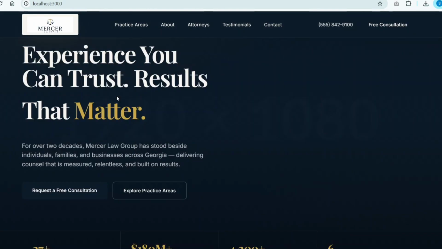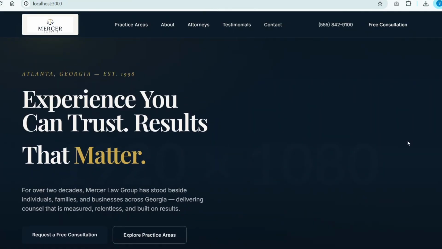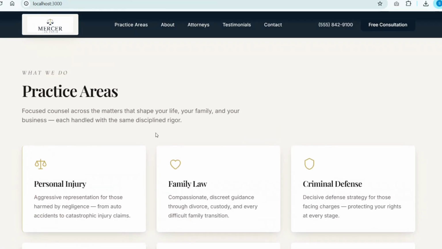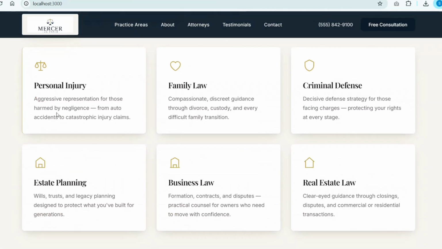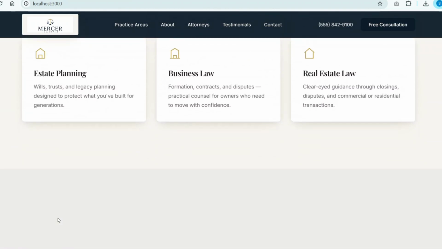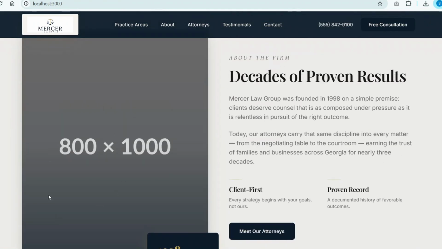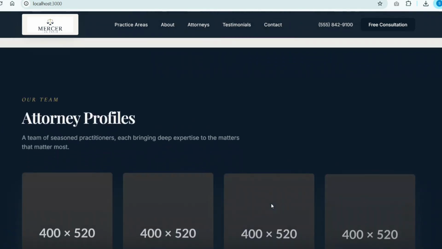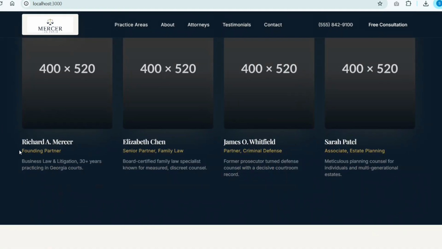Okay, we have a nice hero section. It's really good. If you want images, we can ask Claude to add an image. If you want the image of the lawyer, we can ask Claude to add the image of the lawyer here. And it has a section for what the law firm actually does, personal law, family law, and those kinds of things. And there is a placeholder for the images we had to add here. And there are 4 attorney profiles. It has created some random names.